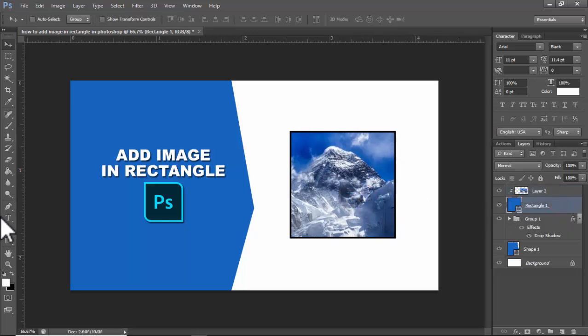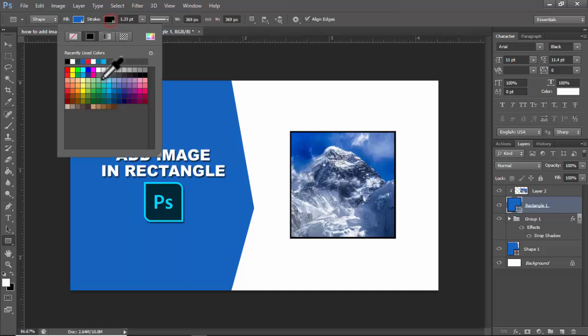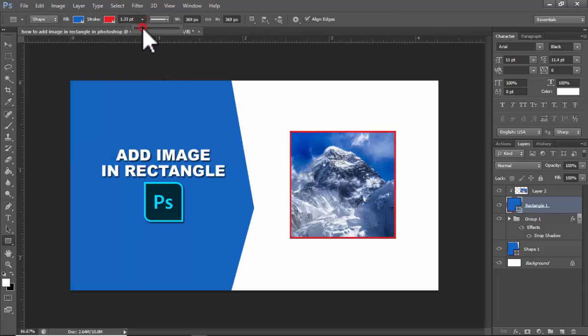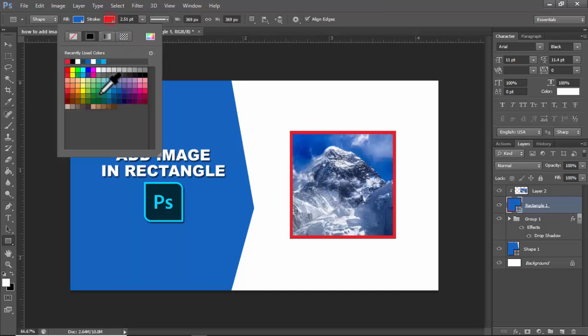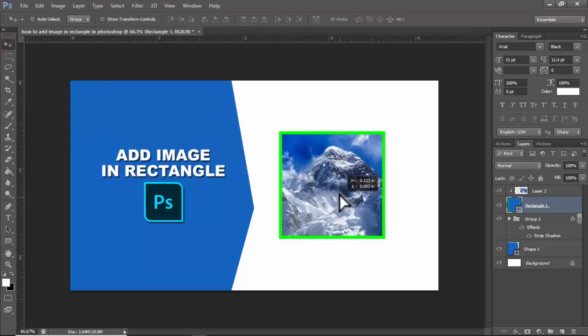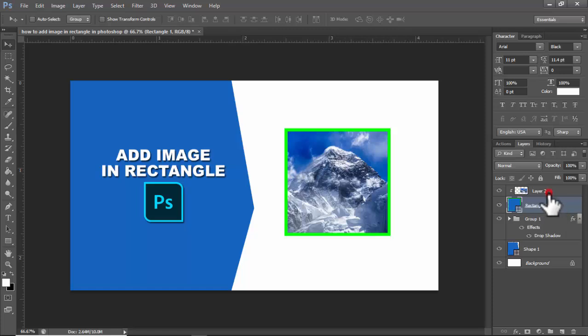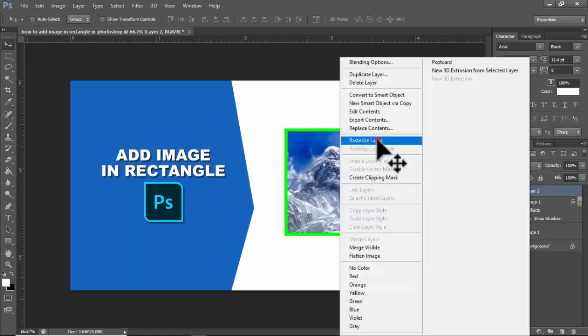Change the border, use color red, increase the size for this border. Okay. Then hold Ctrl, select this image, right click, convert to smart object, again right click, rasterize layer.